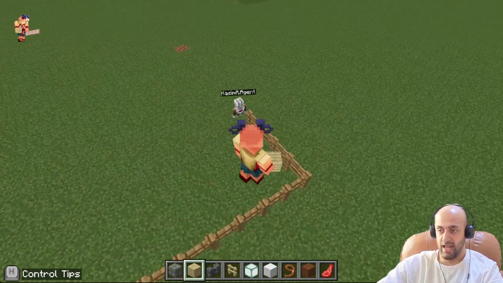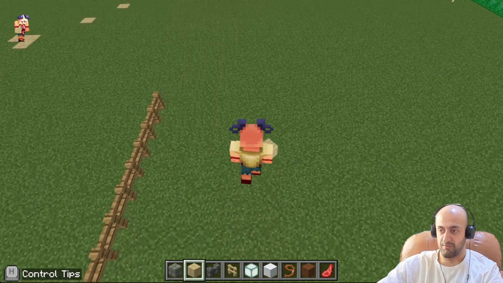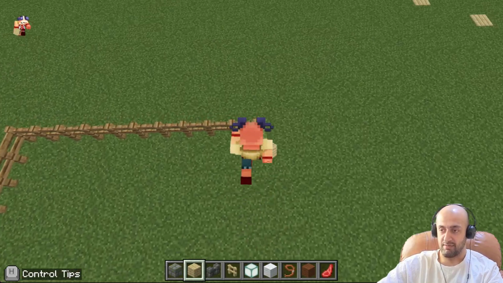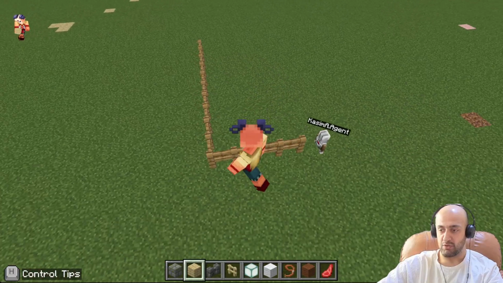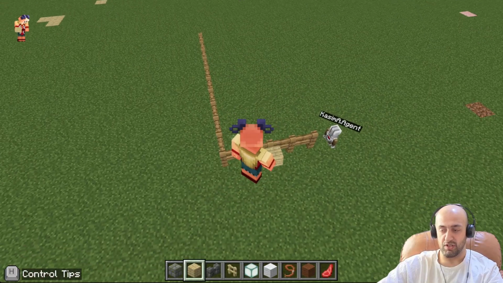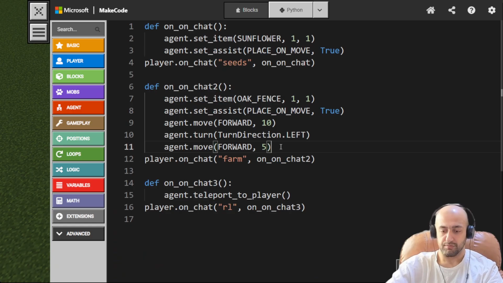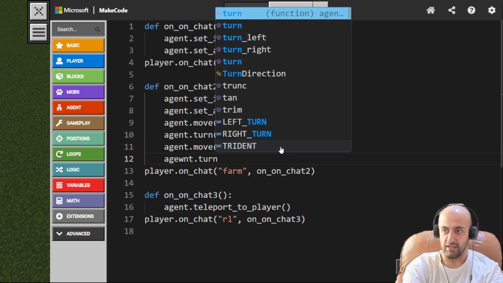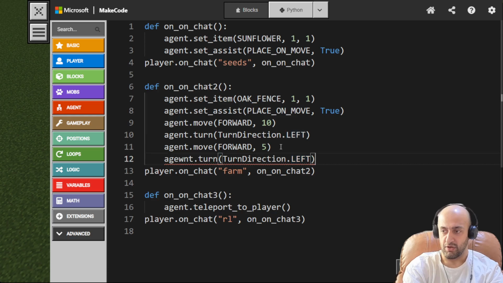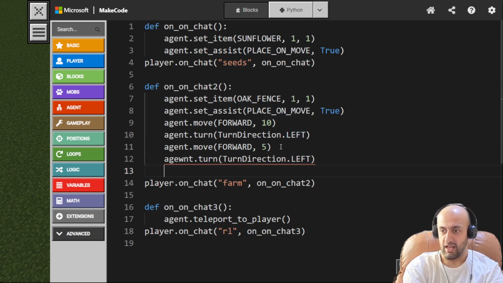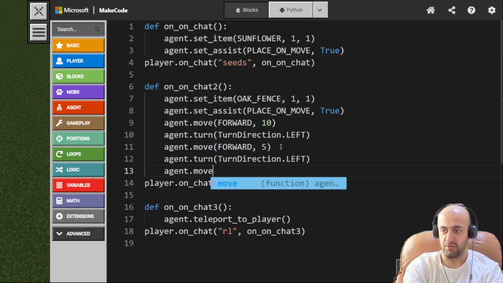Great. Well, now he needs to turn left again and move forward, and turn left again and move forward. So we're going to complete this loop. So altogether, he should be moving forward 4 times. Right. So we'll say agent.turn. There we go, turn left. And then, oh, I made a mistake right here. Okay. The agent.move forward by 10.